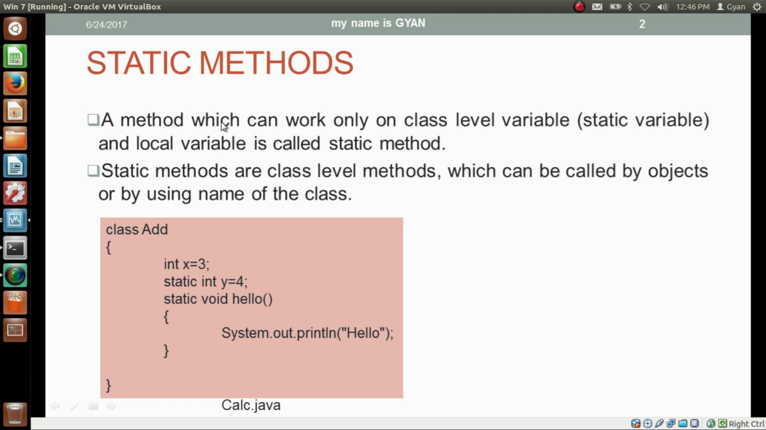In this video, we will learn about the static methods of a class. A method which can work only on class level variables, that is static variables, and local variables, is called a static method. Static methods are supposed to work on variables which are common to all objects. That's how static methods can work only on static variables and can create local variables inside their method bodies. Static methods are class level methods which can be called by object references or by using the name of the class.